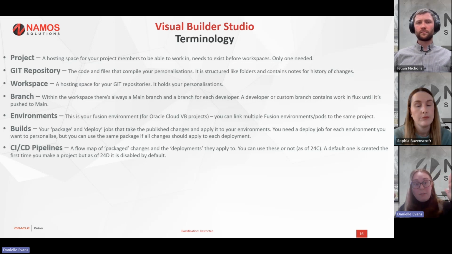Now your CI/CD pipeline takes that package, takes the deployment and formalizes it into a process. So you'll have a start, you'll have a package, you'll have a deploy. And you can connect those different deploy jobs up together. So you could have a start, you could have a package, you could have 3 deploys, one to Dev 1, one to Dev 2, one to Dev 3. You don't have to use this feature.